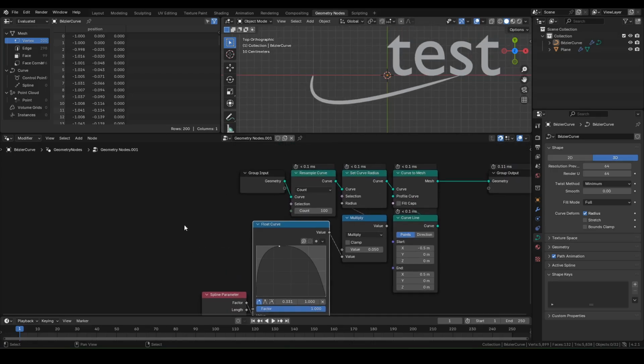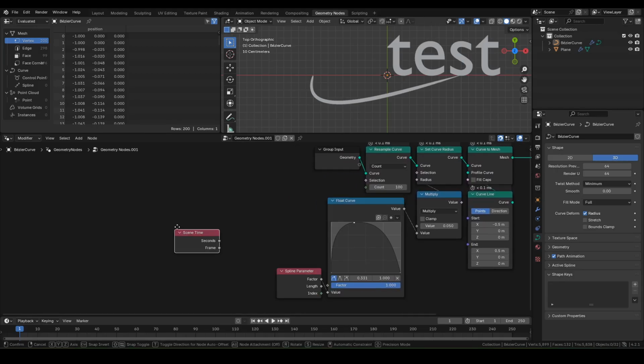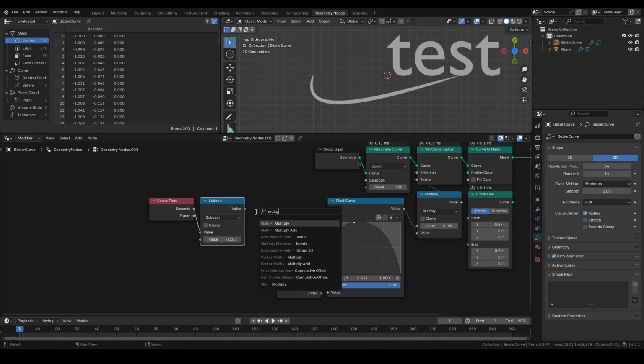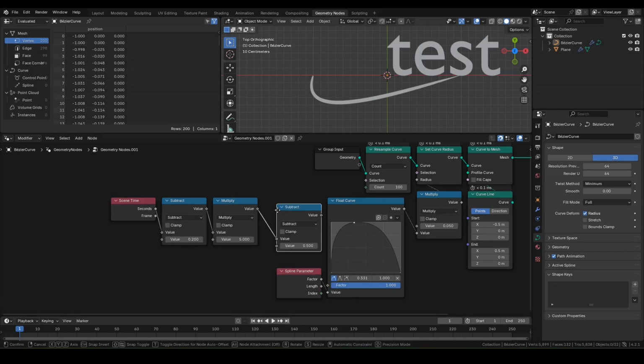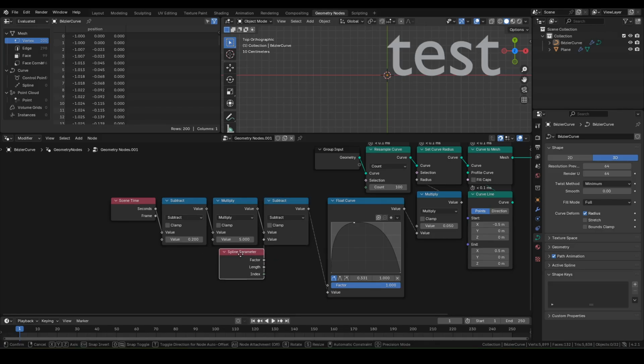And let's get this animating. So I'm gonna add a scene time. From seconds, I'm gonna use a subtract and subtract 0.2 from it. Then use a multiply and multiply it by 5. So this is gonna be the starting time and this is gonna be the speed. Then use a subtract and reconnect the factor like so.